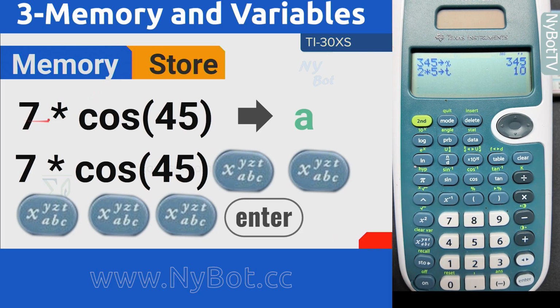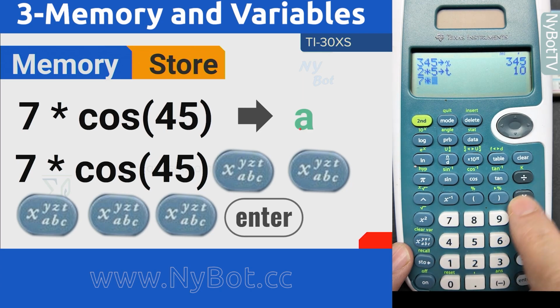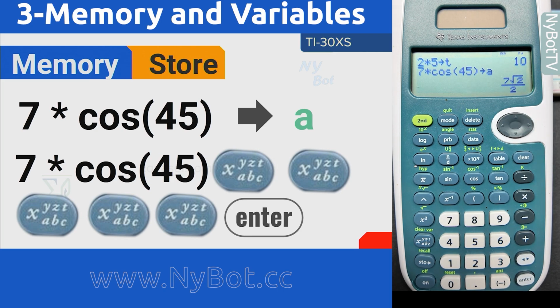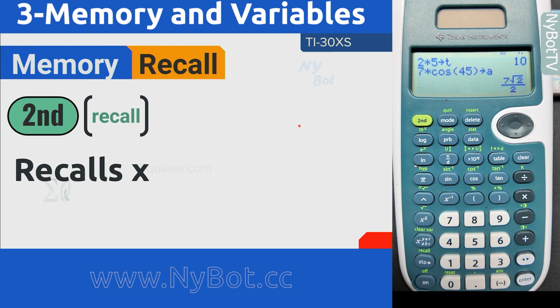We can also do 7 times cosine of 45, with the result stored to A. 7 times cos 45. We can close the parenthesis or even leave it, it does not matter. And then store and press this until you see A here, A, and then enter. So the result has been evaluated and stored.